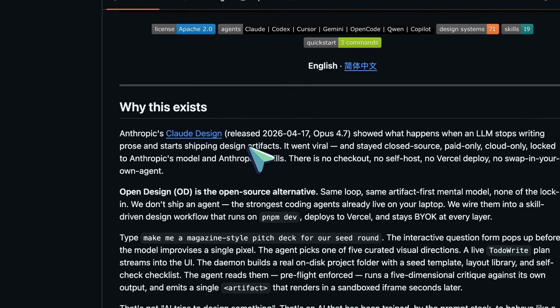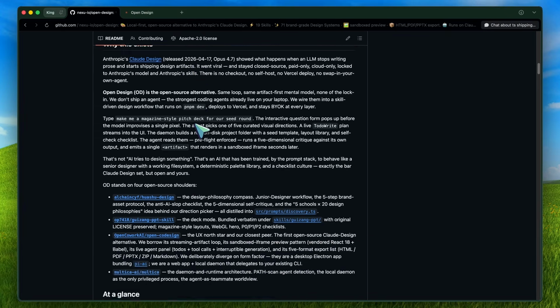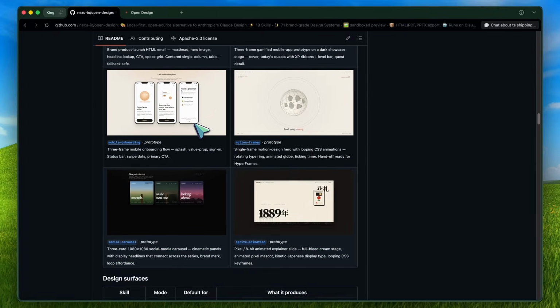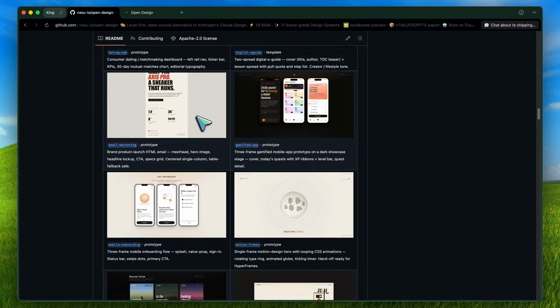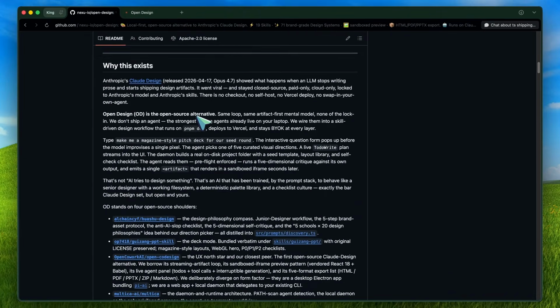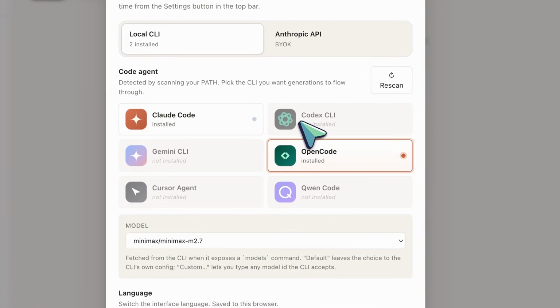But the problem is that Claude Design is still closed, paid, cloud-based, and tied to Anthropic's ecosystem. So if you want to self-host it, or use Codex, or use Cursor Agent, or use Gemini CLI, or run the design workflow with your own local setup, then you're basically out of luck. And this is where Open Design comes in. Open Design is a local-first, open-source design app that connects to the coding agent you already use. So instead of shipping its own AI agent, it detects tools like Claude Code, Codex CLI, Cursor Agent, Gemini CLI, OpenCode, and Qwen Code from your path, and then uses that agent as the design engine.